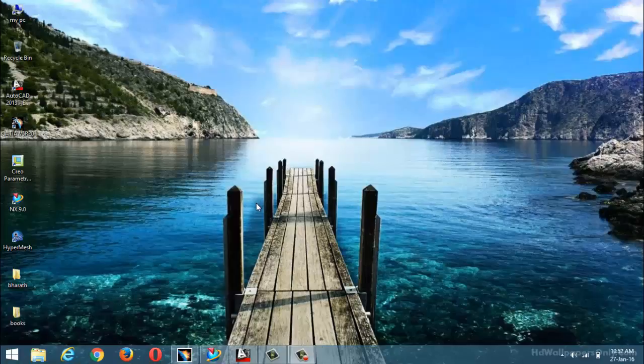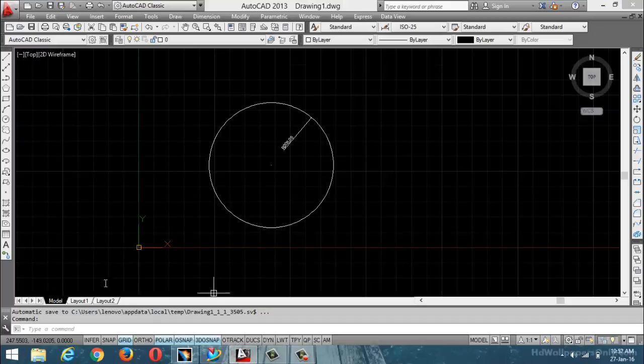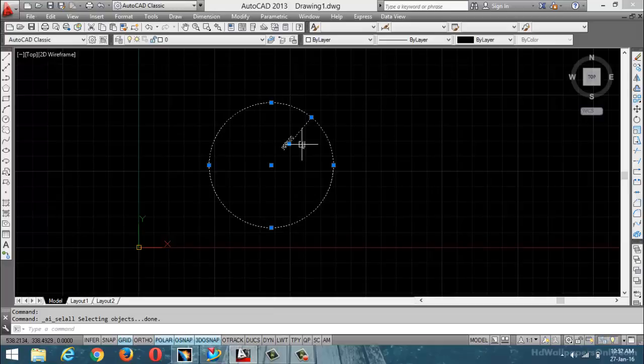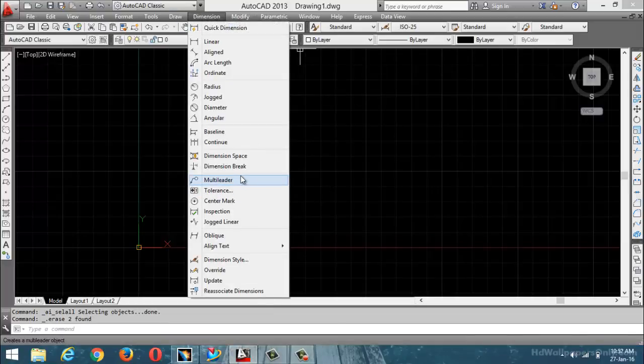Dimensional toolbar. First one is the multi-ladder. Command is MLD. Multi-ladder. Command is MLD. Now you can see what is the use of the multi-ladder. Just I am going to design one thing.